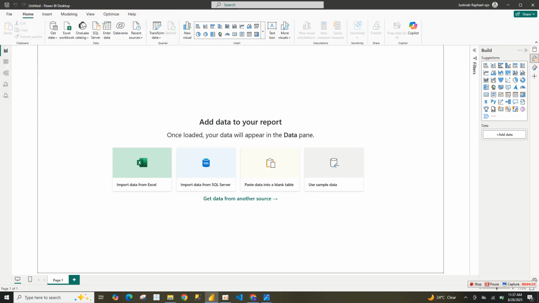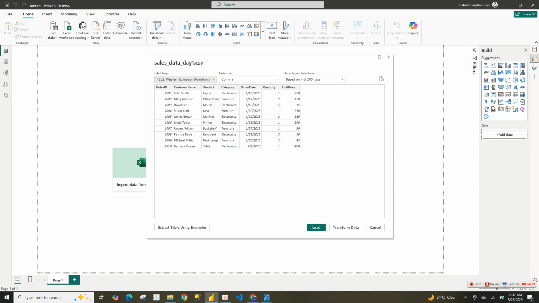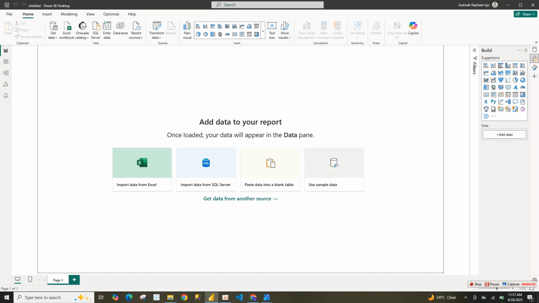Now I'm importing my data into Power BI. You can see an overview of my data. If I load this data, it will go to the Power BI report page. But now I want to transform it, so to get into Power Query Editor, I'm clicking on Transform data.